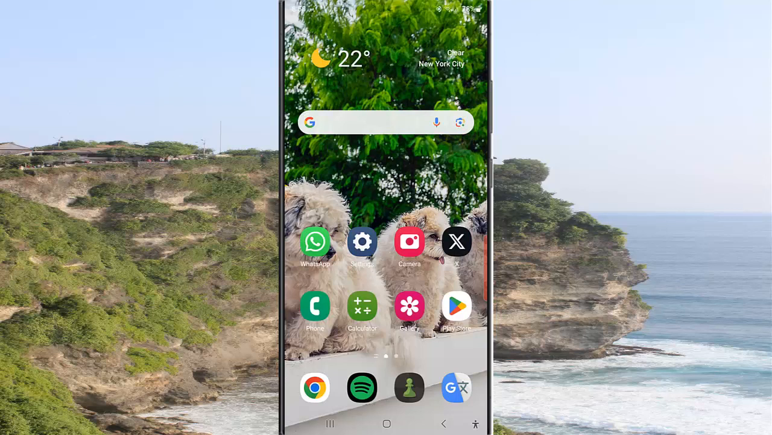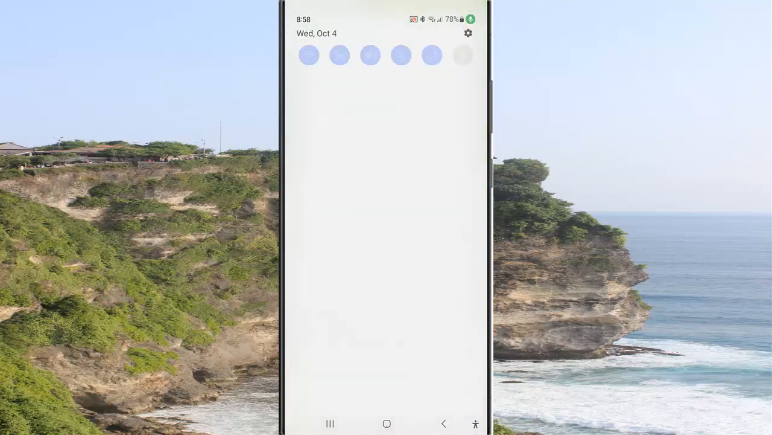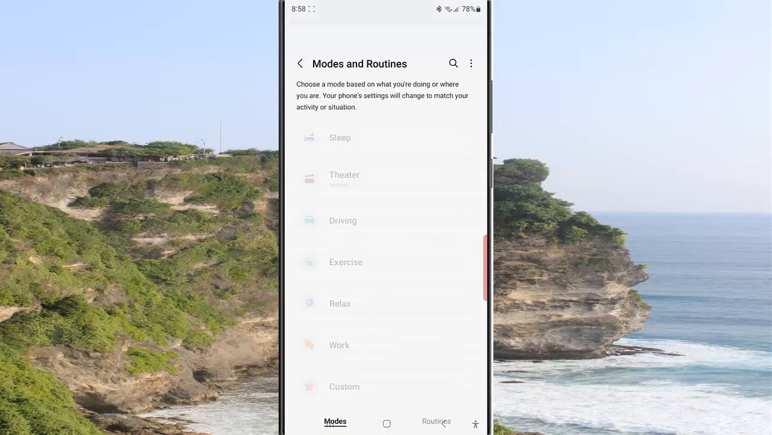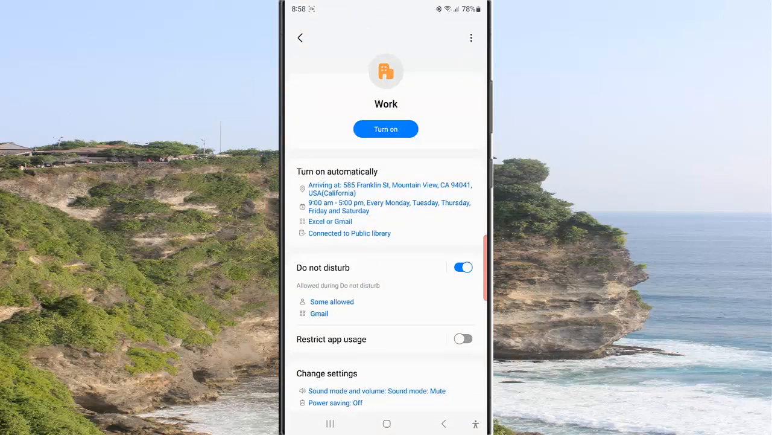To auto use a feature wallpaper for home screen when work mode is on in Samsung Galaxy S23 Ultra, swipe down the top of the screen and then tap setting icon, tap mode and routine. While you are in the mode screen, tap work, scroll down the screen.